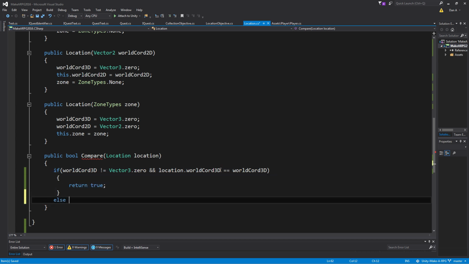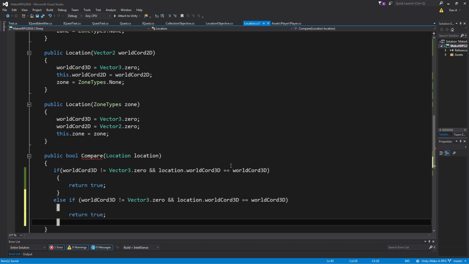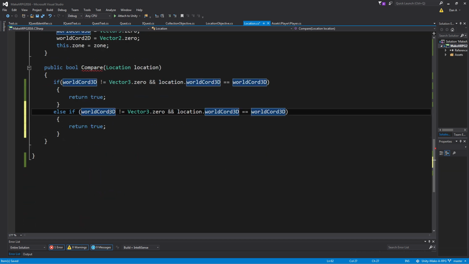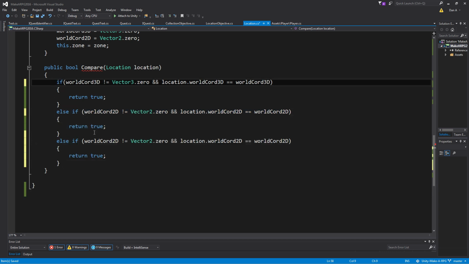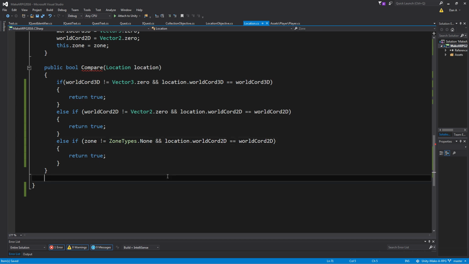Okay, so now I'm going to copy that, and we're going to create an else if statement. And we're going to say else if our 2D location. So if that's not true, but our 2D location is true, then we're going to want to return true. And if you haven't guessed it, we're going to do the same thing, but we're going to do it with our zones. Right? So we're going to say zone does not equal ZoneTypes dot none. So that's our 0 case, or our null case, if you want to call it, our generic case.